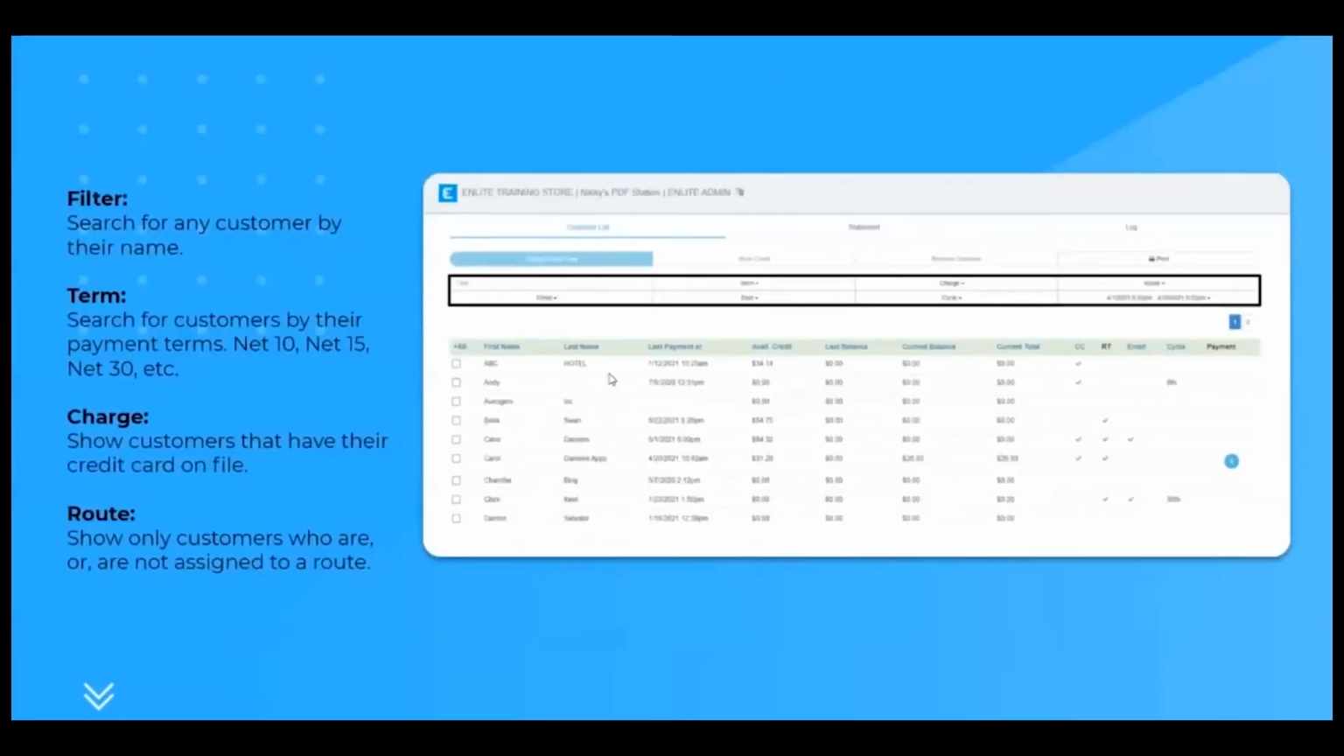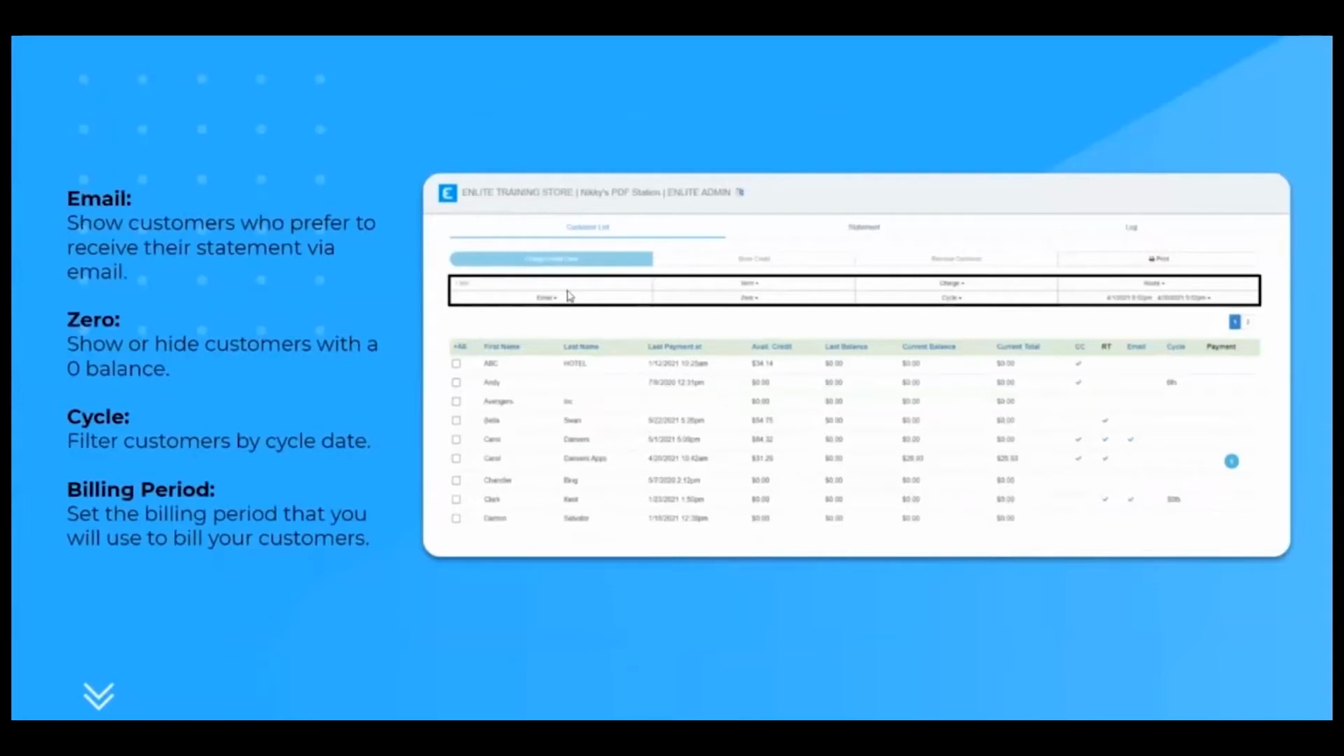Here we have now the different filters. For the first button, we have your filter, so you can search for any customers by their name. We also have here term. Then next we have charge, and then here we have route. Over here is the email. Next is zero filter, and then next is cycle, and then lastly we have the billing period.